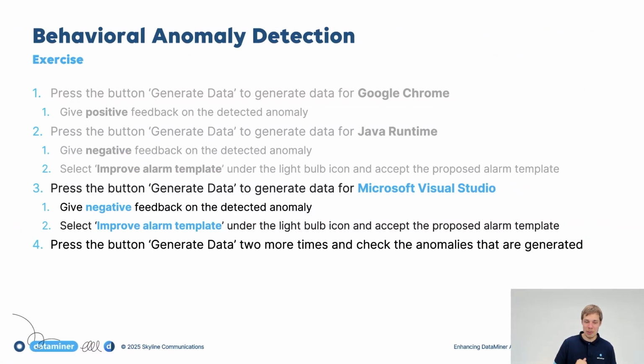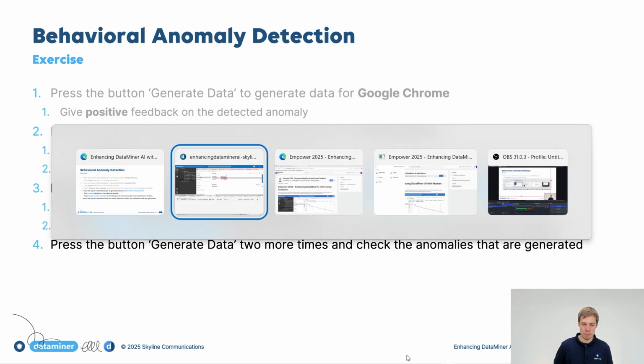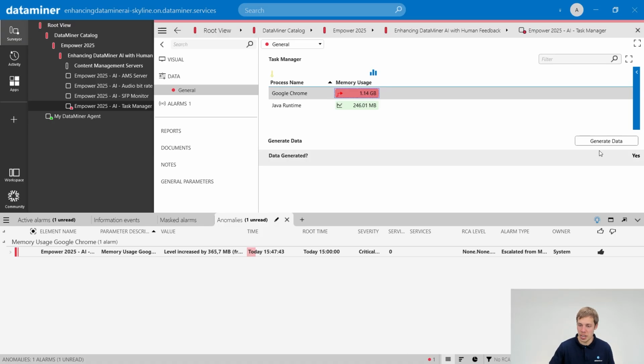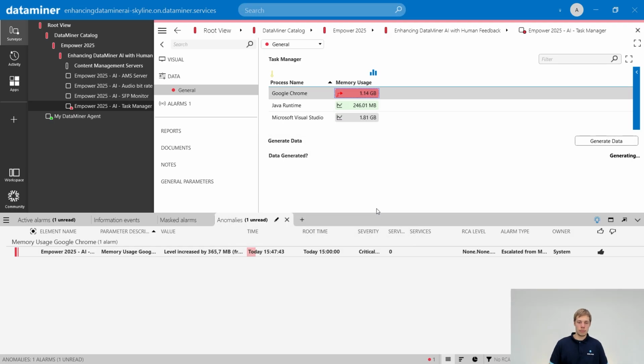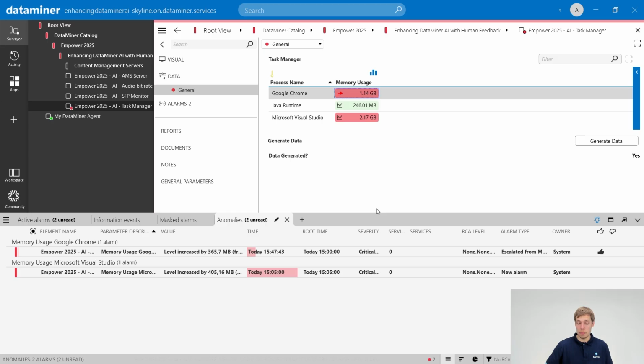All right, welcome back. Let's have a look at what we did on the exercise. So you can press generate data once more. This will generate data for the Microsoft Visual Studio process. And there is a big jump here of more than 200 megabytes, so an alarm will be generated. Here, it's a jump of 400 megabytes. But Microsoft Visual Studio uses a lot of memory, so in relation to the normal memory usage that it has, maybe 400 megabytes is not that significant after all. So that is why I will give negative feedback on this one.